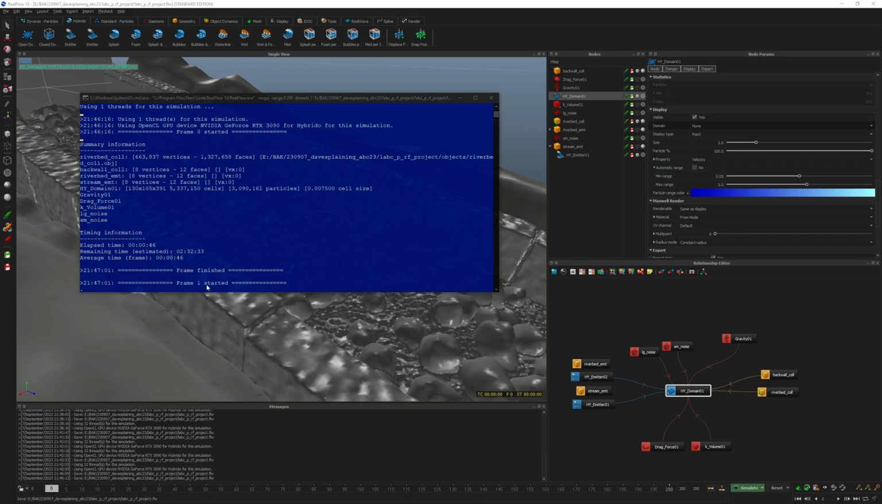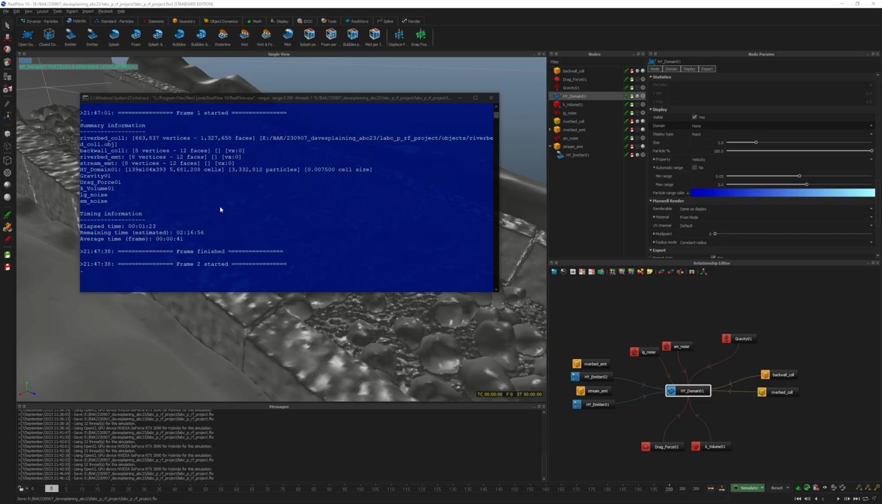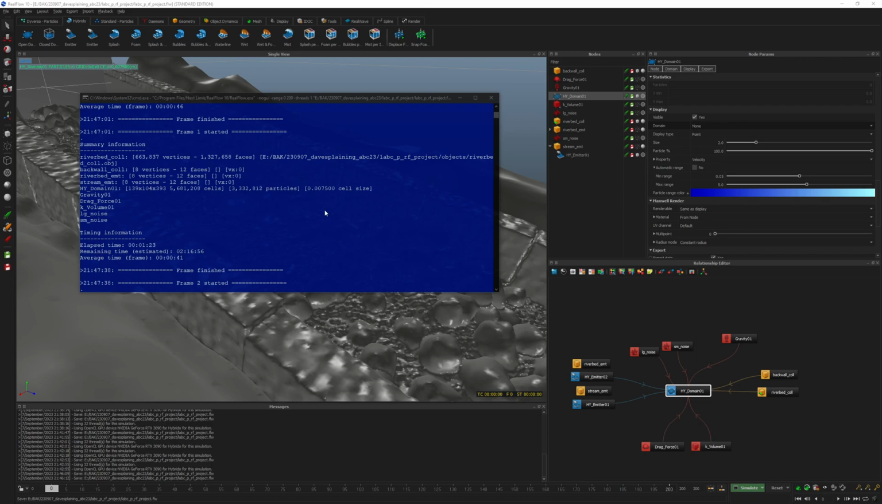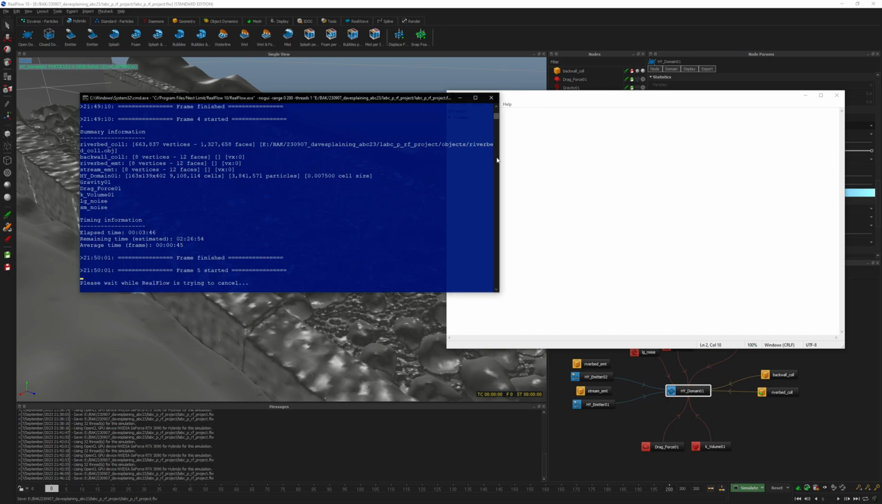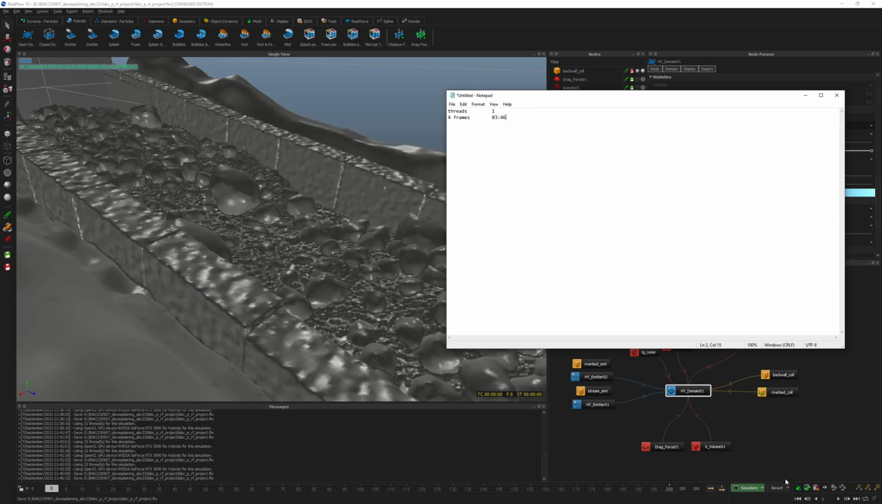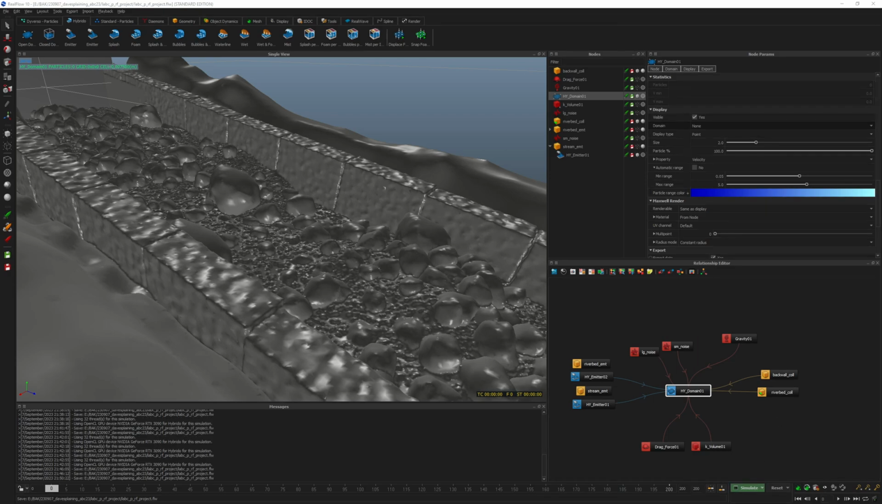And frame 1, let's see how long it takes. Frame 1 took about as long. We're at a total of 1 minute 23 seconds. So I'm probably just gonna let it run like 4 frames or something, and then we're gonna try it again. So 4 frames took 3:46, and it's now started frame 5, and I'm gonna cancel it. 3:46 on a single thread, and then let's go to 2 threads and go again.